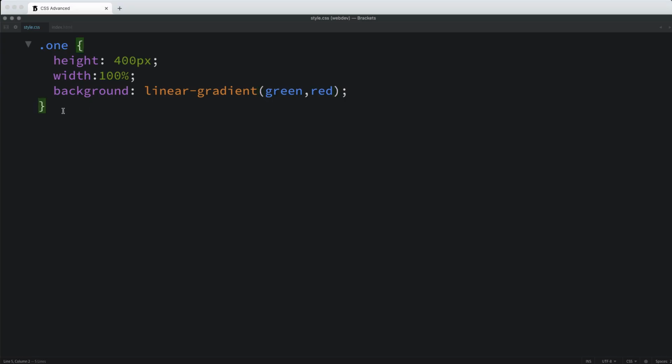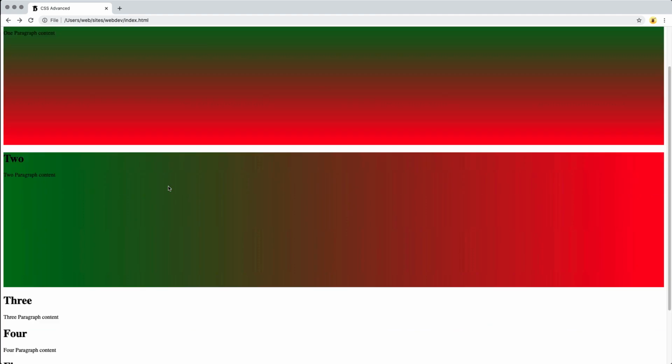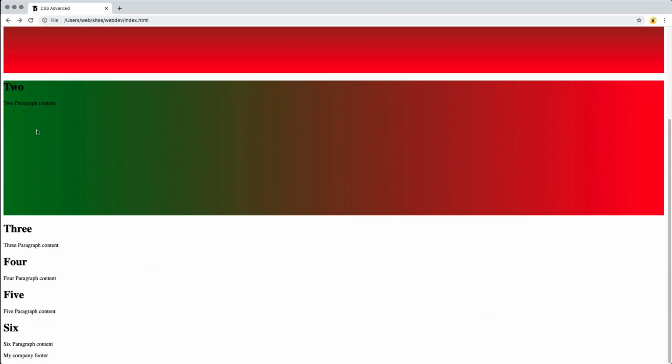Let's try a few more and select the second element. So just going to do a quick copy of that and update the class. So now we're selecting the element with the class of number 2. We can change the direction of the gradient, and that just requires another parameter within the linear gradient. So specifying to right or to left, and we'll keep the green and the red colors. So now we've got the green starting out, and the gradient is moving to the right hand side. You can also go to the left as well.